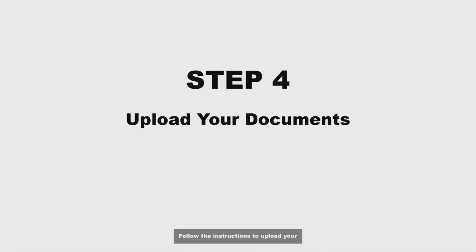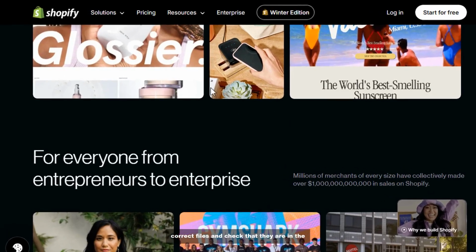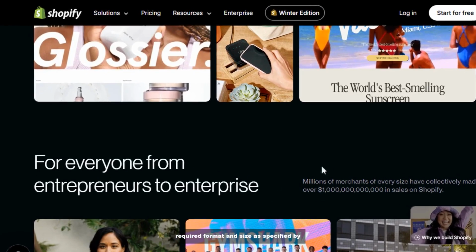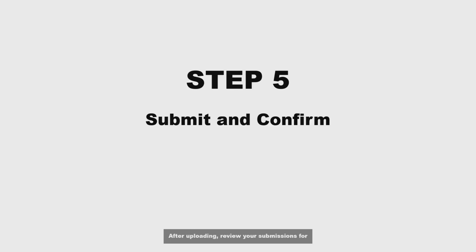Step 4. Upload your documents. Follow the instructions to upload your prepared documents. Make sure to select the correct files and check that they are in the required format and size as specified by Shopify.